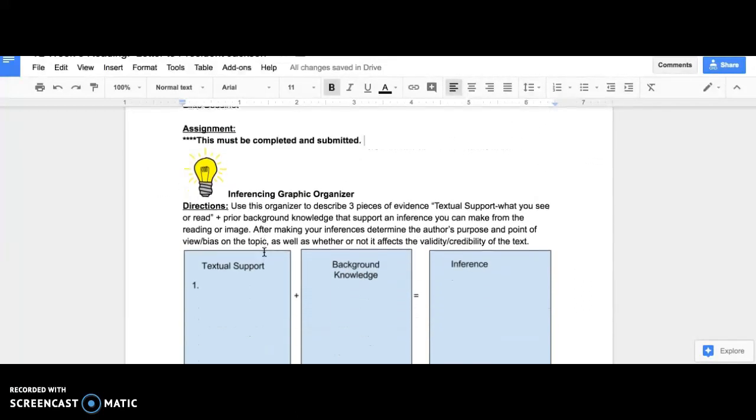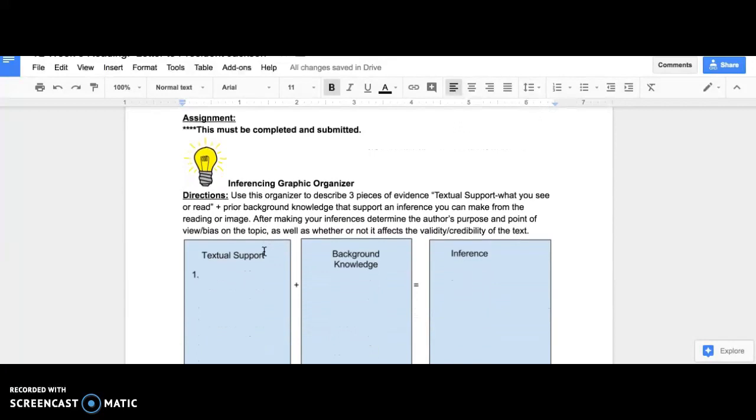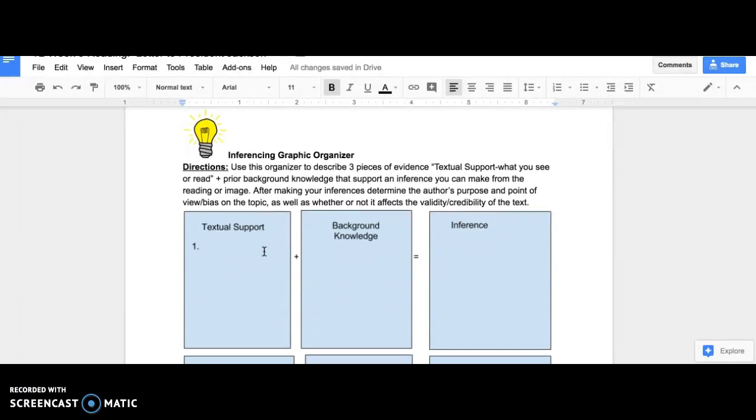So here's the new inferencing graphic organizer we created. And it's very similar to the old one, only now I have it numbered, and I am trying to show you that you need to put down a specific statement from the text and the textual support. So this should be a quote. It should be a specific thing from the text.